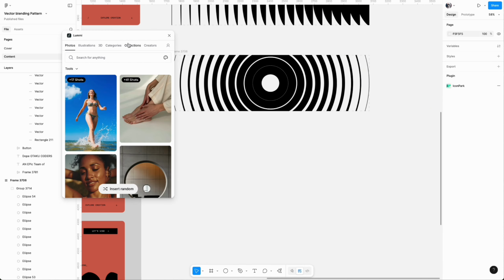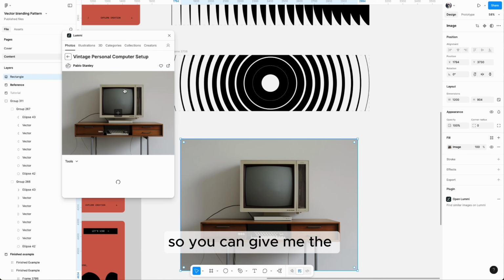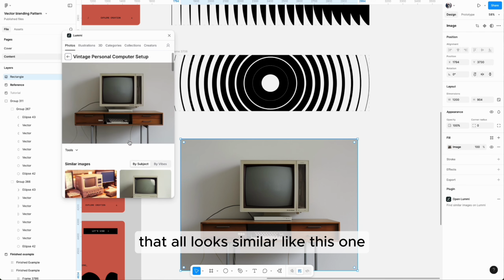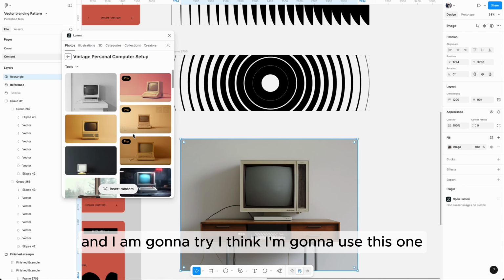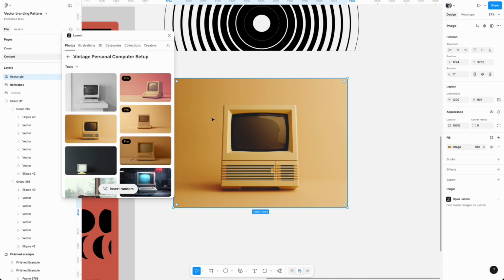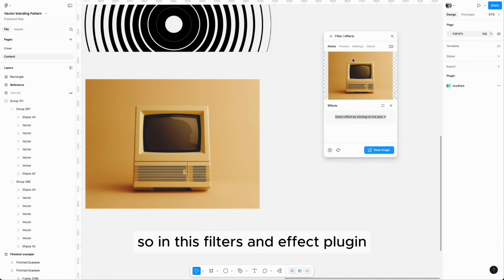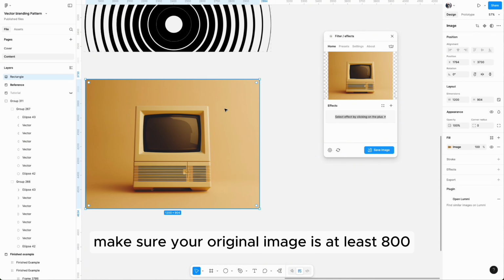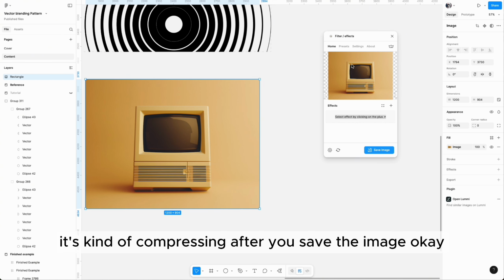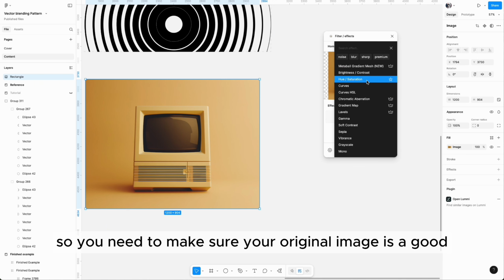So let's start with Lumi. I'm going to select computer, and I like to open Lumi again so it can give me the computer that I wanted to use, one that looks similar to this one. I think I'm going to use this one. It's the same one as this. Okay, so let's start. Let's open up the filters and effects. In this filters and effects plugin, make sure your original image is at least 800 tall in any direction, because it kind of compresses after you save the image. So you need to make sure the original image is big enough.